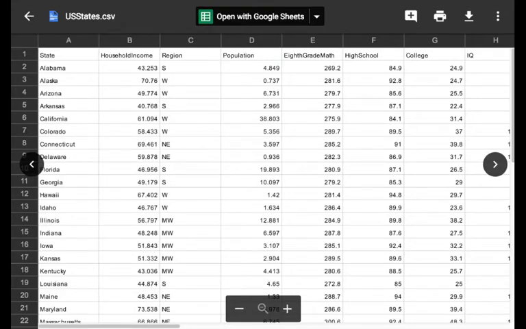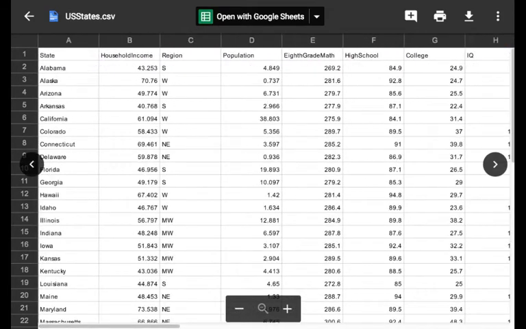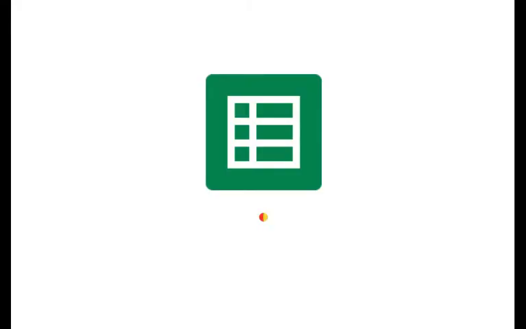Now, I find it a little bit difficult to look things up when the first column doesn't freeze, so you certainly can click on this Open with Google Sheets link here, and Google Sheets will give you a little bit more control.